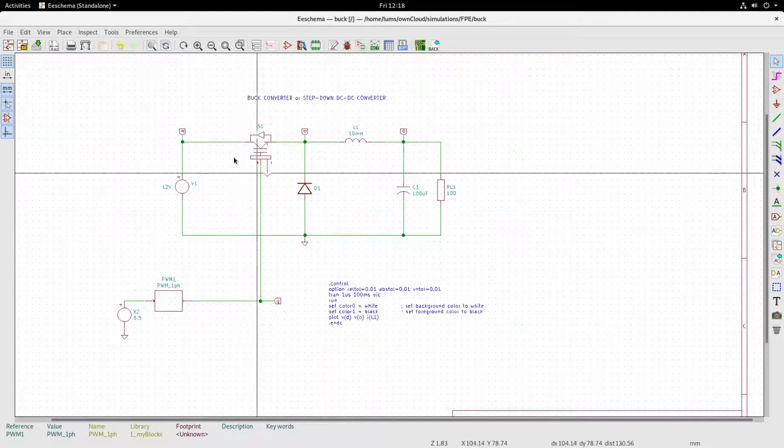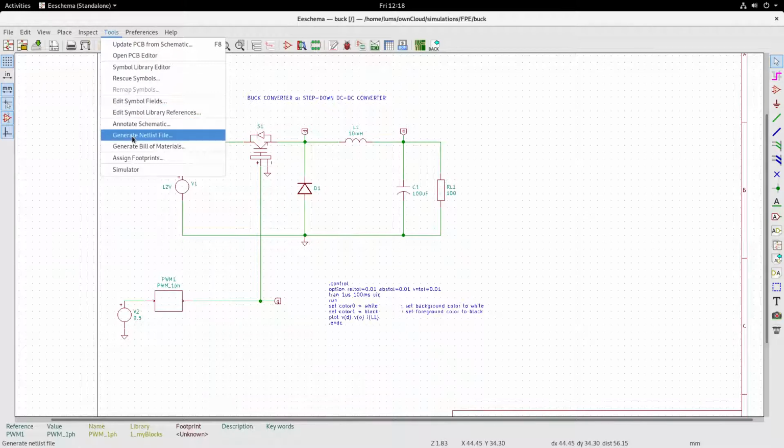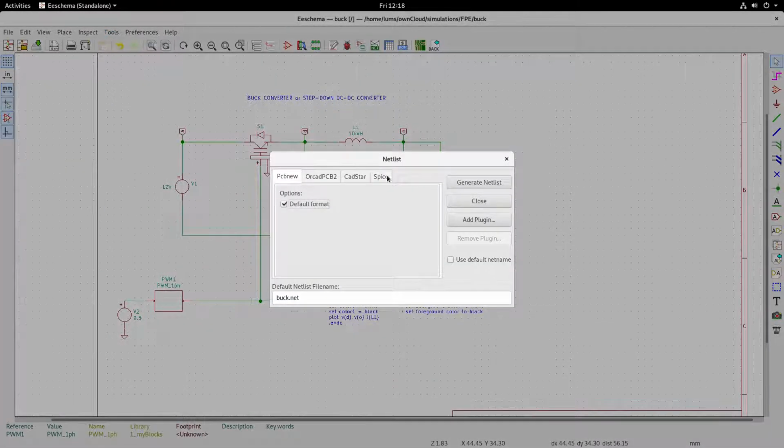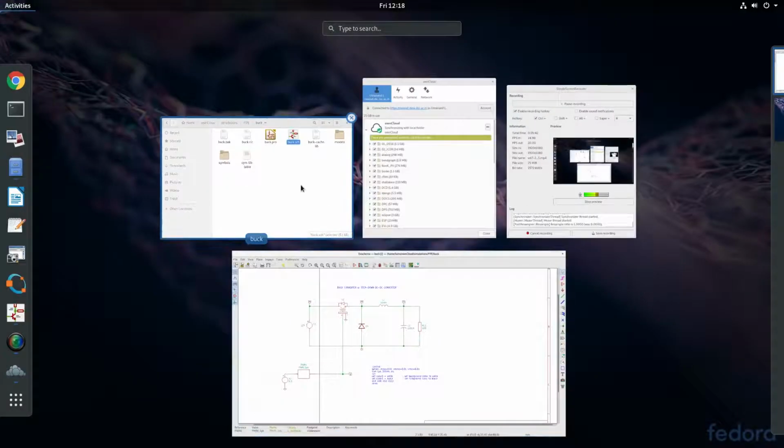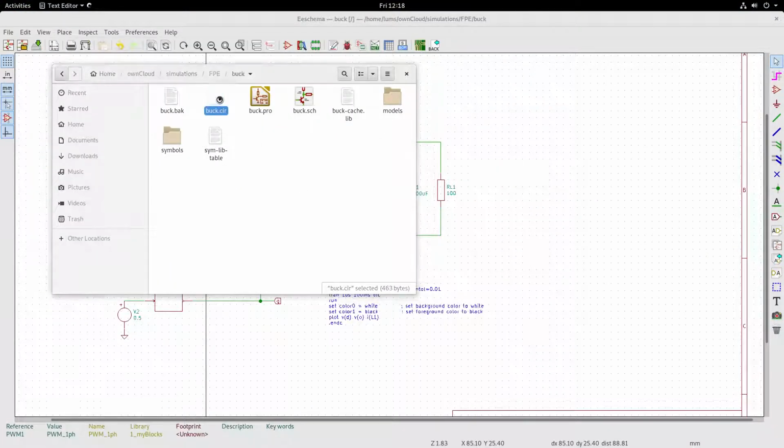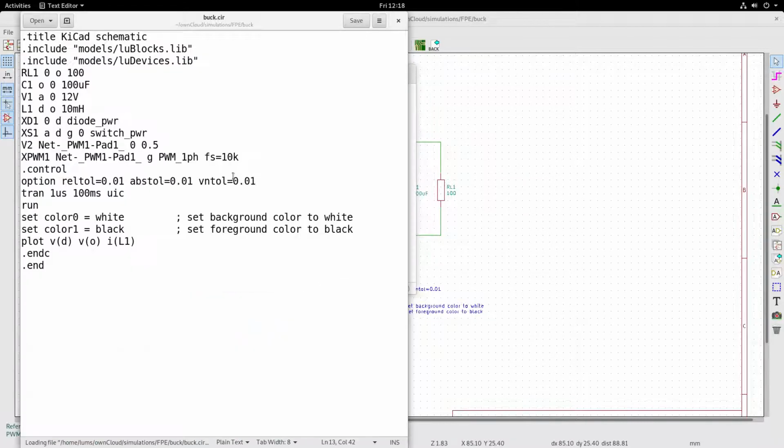As usual, you can go into tools, generate netlist, spice netlist, and generate the netlist. Okay, so this is what I have done, created, and then I can go back to this and show you the buck.cir circuit. You see that it is going to reference both LU blocks and LU devices. You can go into their ASCII text files. You can go in and read the sub-circuit of those particular models that we have used.